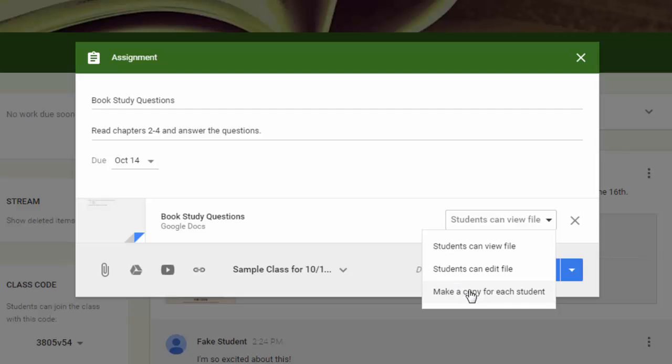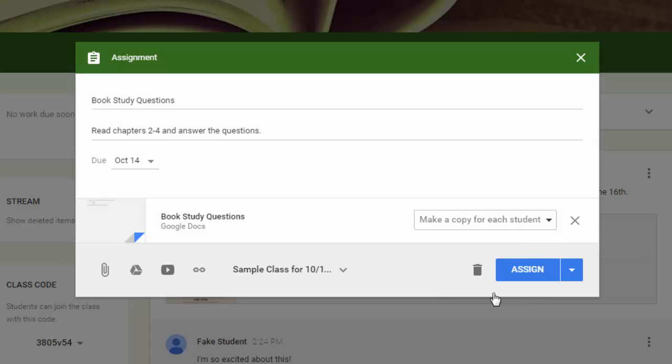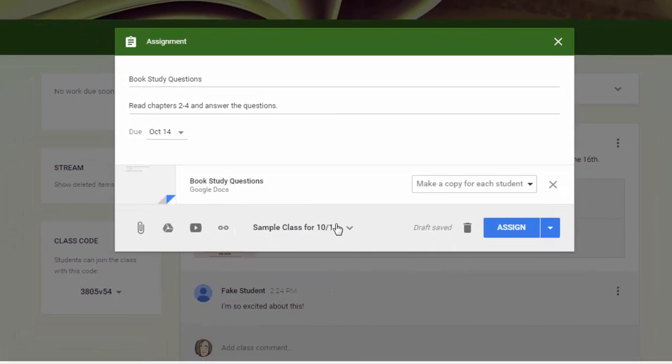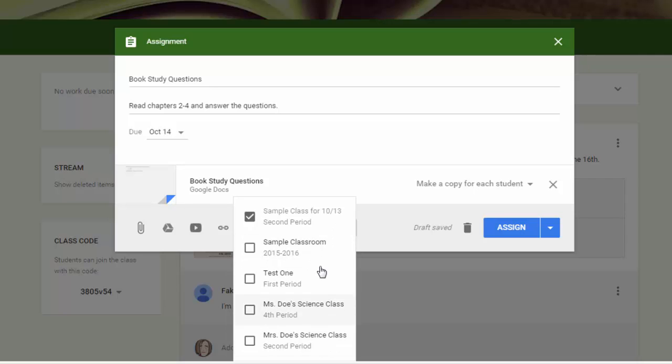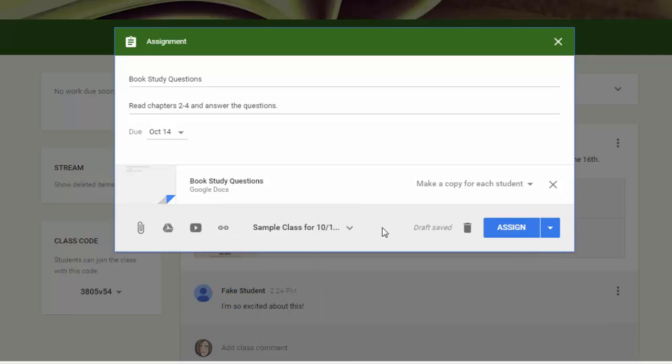So I'm going to choose that here so that you can see what this looks like. Choose make a copy for each student. Again, I have the option to choose which classes I'd like to post this assignment to. Once I've made that decision, I can click Assign. I'm going to click Assign.